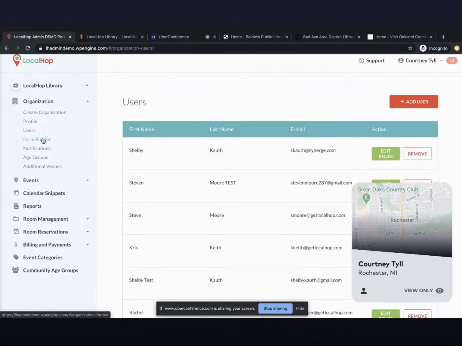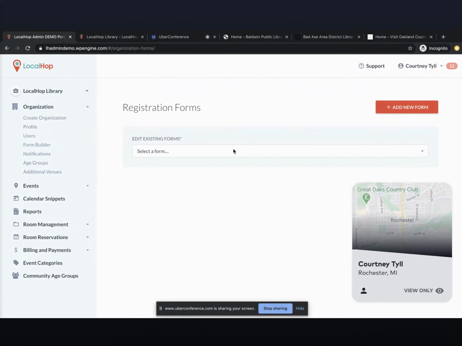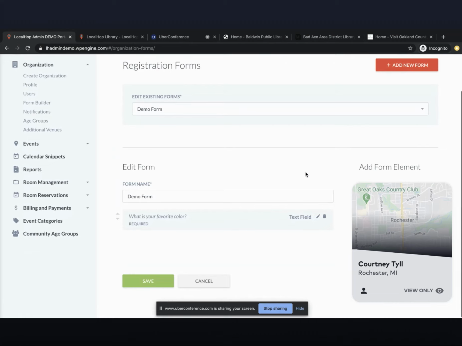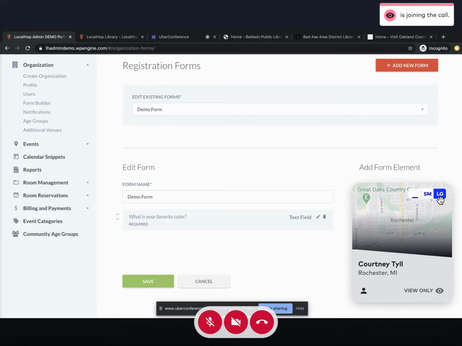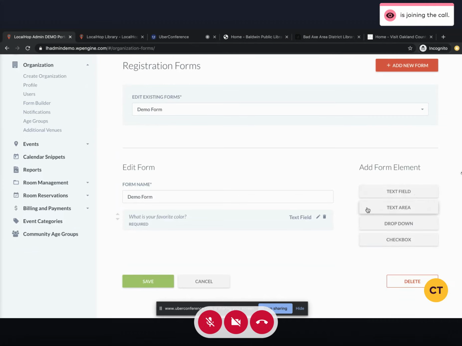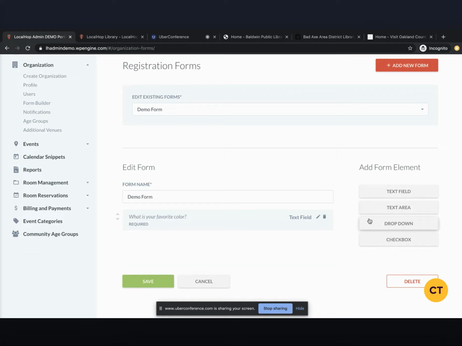And then you can also create custom forms. So I'll show you one that I created earlier, a demo form. With our custom forms, you can add a text field, which would be a one-line response, a text area, which obviously would be a multiple-line response, a drop-down, which would be where you provide a list that the patrons could select an option from, and then a checkbox.